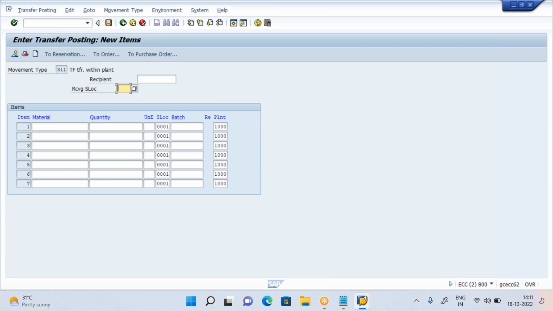What is the receiving store location? Receiving store location is 0002. Which material am I issuing? I am issuing 1678 material. How much am I issuing? So I am issuing 10 pieces here.